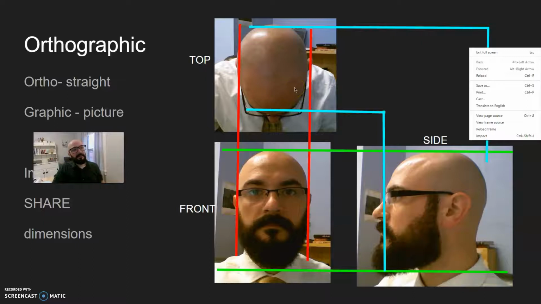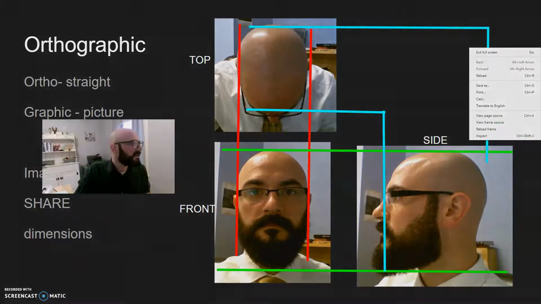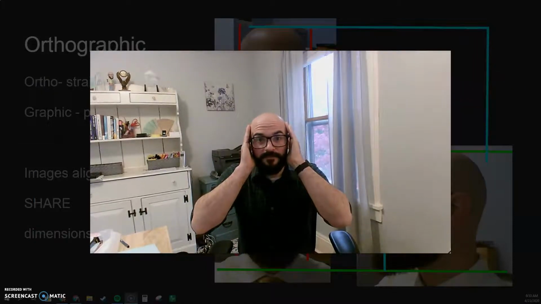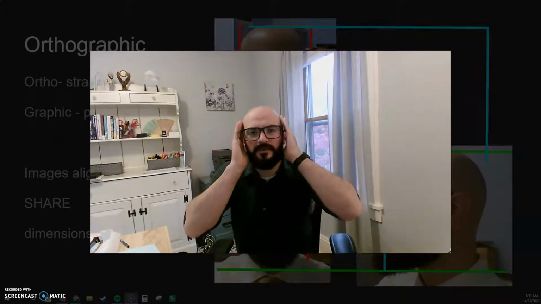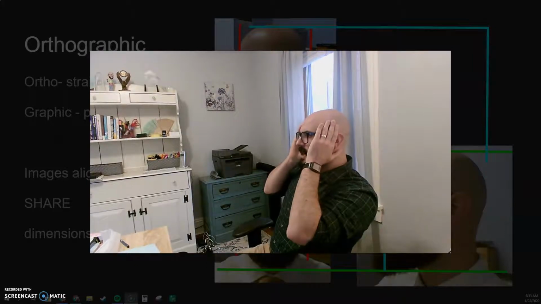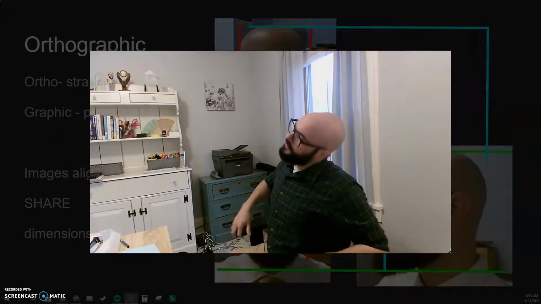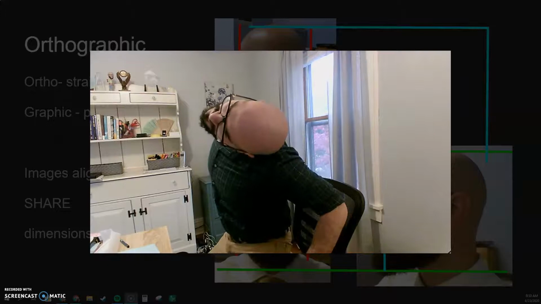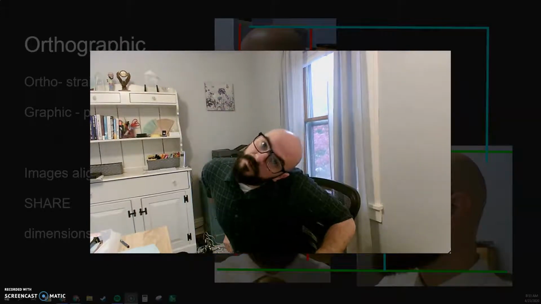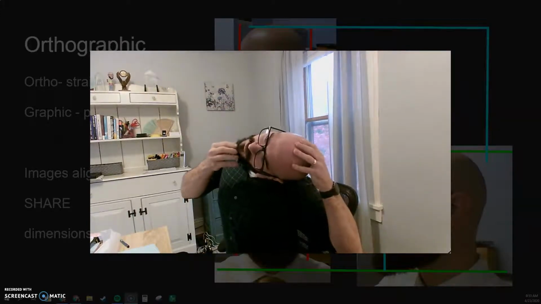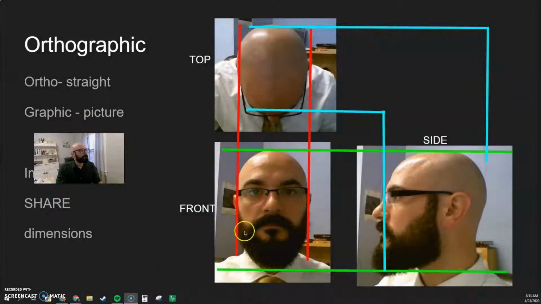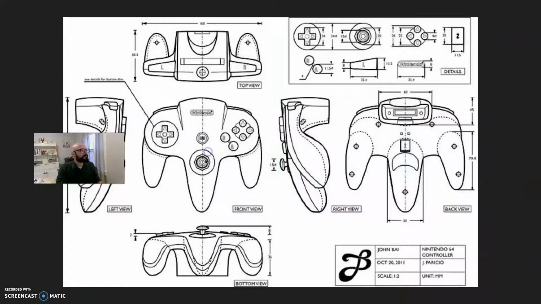Now, one common mistake I see with my students: they draw a front view, then they draw a side view, and then they think, oh, I'll do a top view, and they draw the top view like this over the front view. But when my head is turned this way, it actually doesn't match the width. So that's a common mistake.